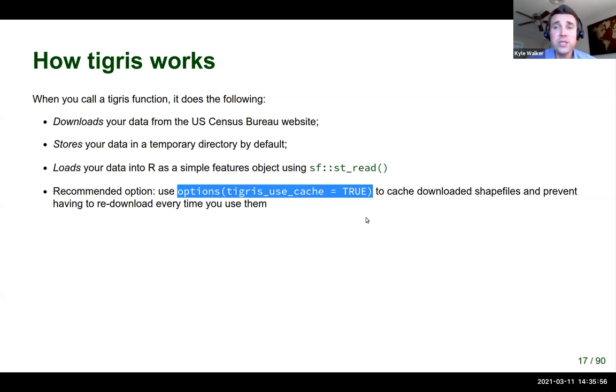And then when you're using caching in the future and you set that option, tigris won't go to the census website to download the data set if the data set already exists. If it already exists on your computer, it'll grab it from your computer instead, meaning that you don't need to worry about download times at all.